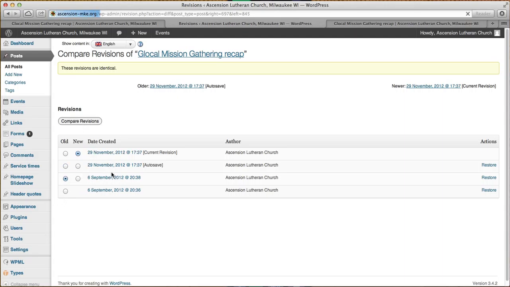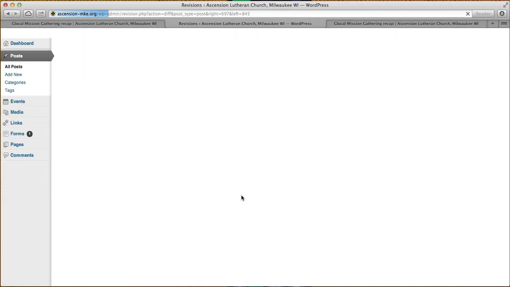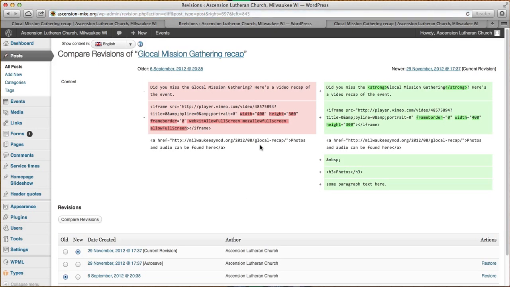Let's compare revisions for the September 6th. Okay. So here we go. The green over here is the current revision, where it says newer, and the older is this here. And the red and the green show what was added and or subtracted. Okay, so, oh look, yeah, that's right. I added a heading 3 and some paragraph text. Okay. But I want to roll back to this one, let's say.